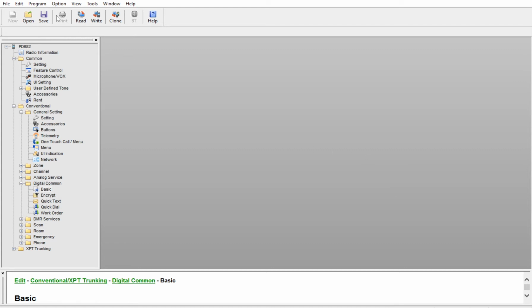So I open up the fresh install from my previous files. So I have a folder called PD682. I have all my saved code plugs in here. So we're using right now initial, which was the first thing that I had after I did my firmware updates.